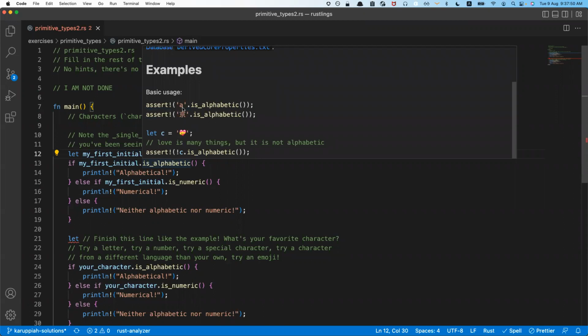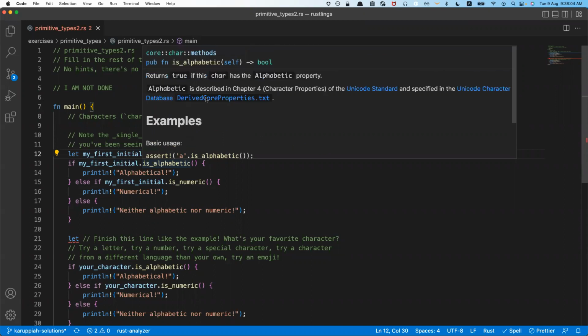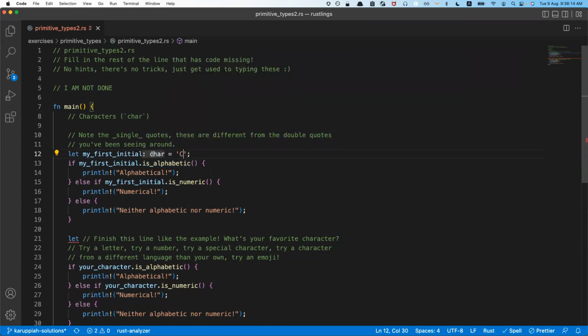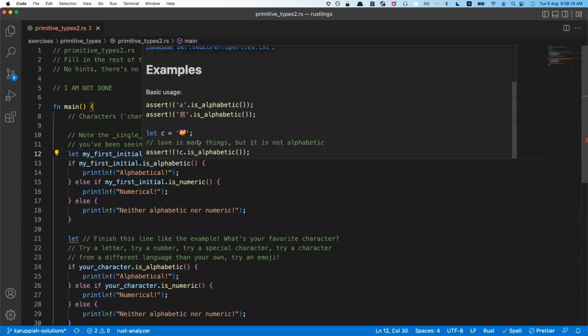So here this will be true. This will be false probably, I think, where it is not alphabetic. Interesting. So this will also be true, I guess. There is some meaning to alphabetic in chapter 4 here. But emojis are not alphabets, so you wouldn't get true. Instead, you'll get false. Apparently, love is many things, but it's not alphabetic.